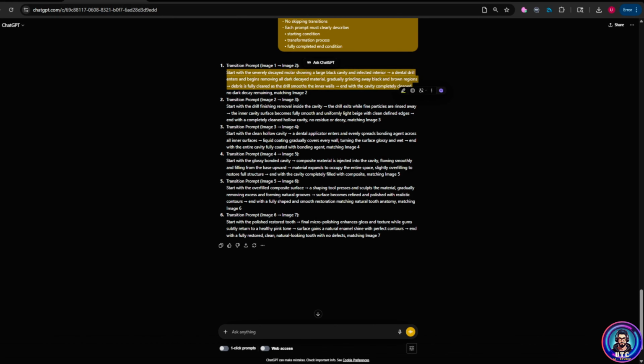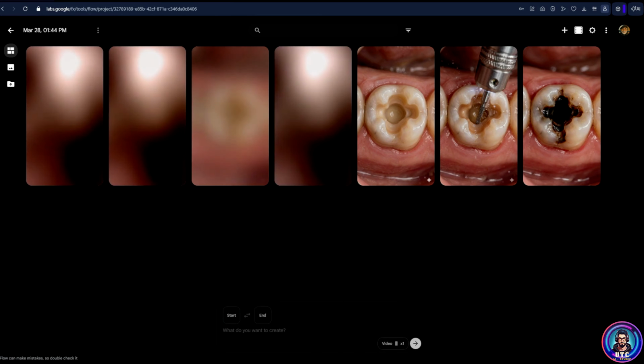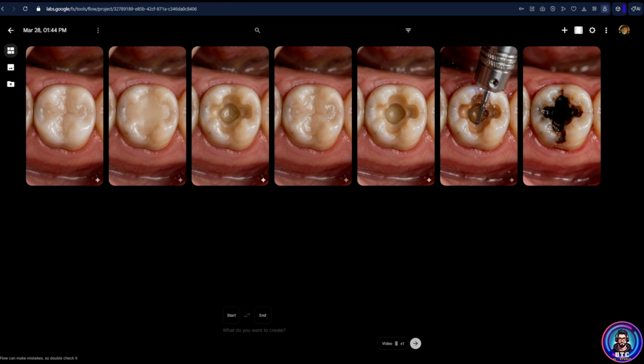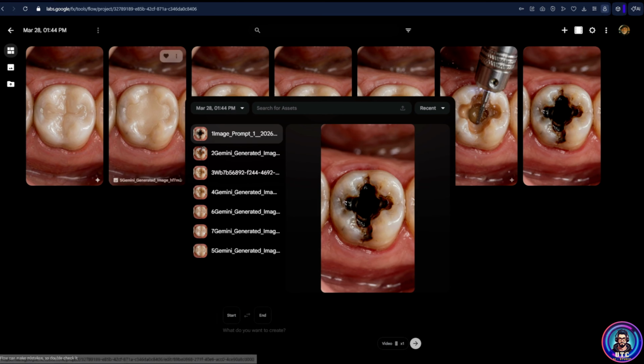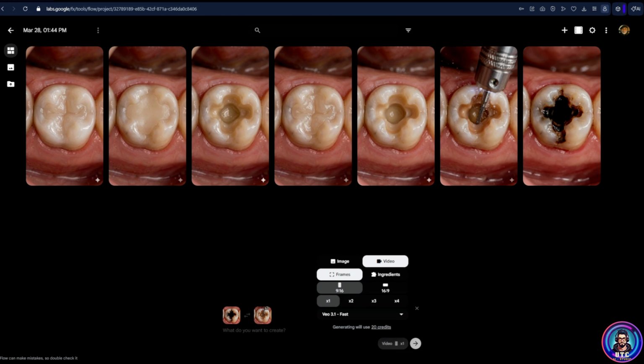Copy the first transition prompt. Go back to Flow. Now drag all the 7 images which were generated and downloaded into the Flow. Now select Start and select Image 1. Then click on End to select Image 2. Before pasting prompt, click Settings. Select Video. Make sure aspect ratio is 9:16 and select 1 video generation.